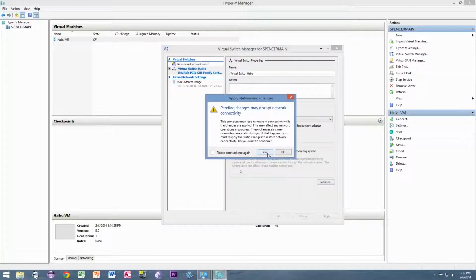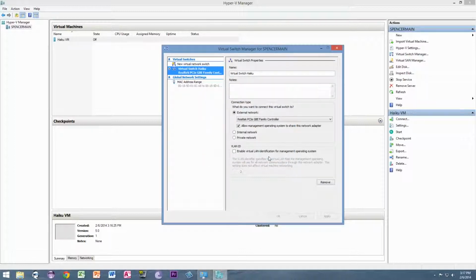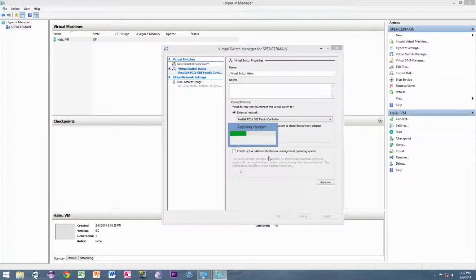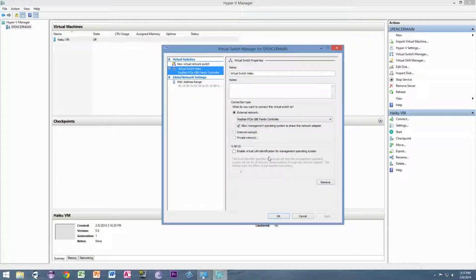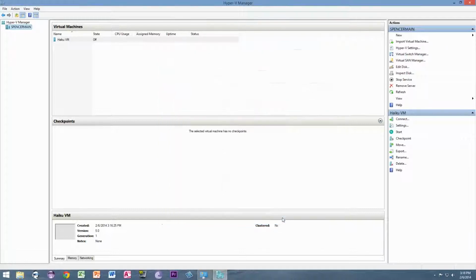And then you hit yes, and then your computer might lose a little connection to the internet, but it'll come right back. Okay, that's set up. I'm going to go ahead and hit OK.